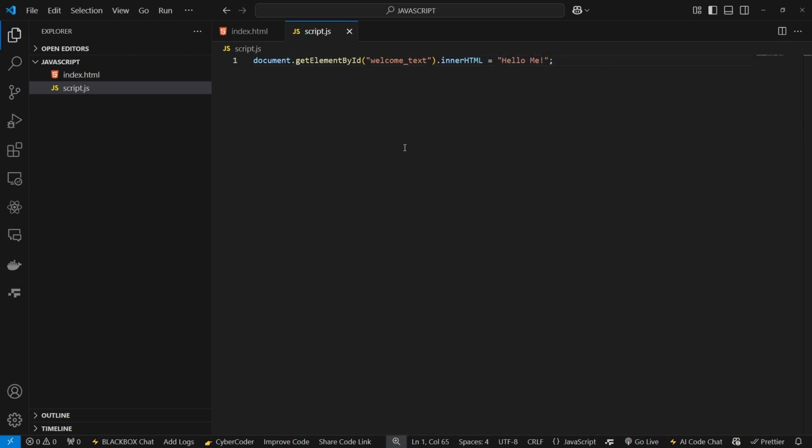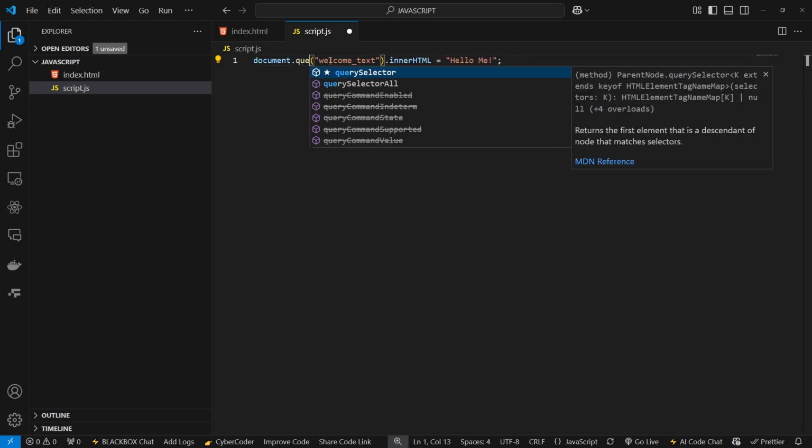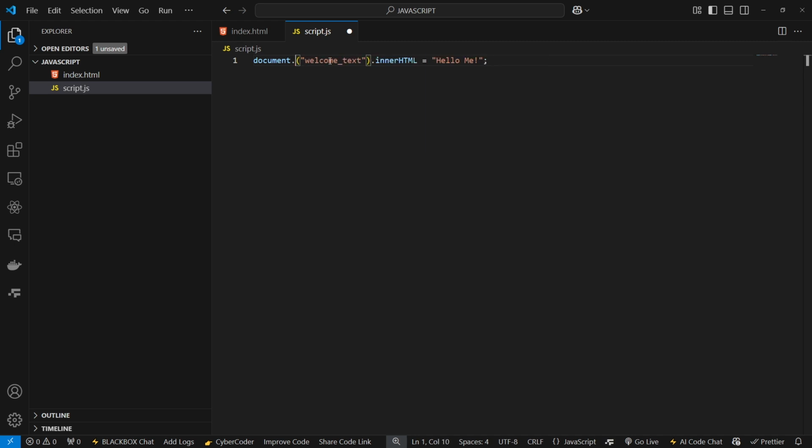Now as we go further in this course, you get to understand what all these are. So we have get elements by ID. There are different other ways we can select elements. We have our query selectors, we have query selector all, and so on. But for this example, we'll be using get element by ID.